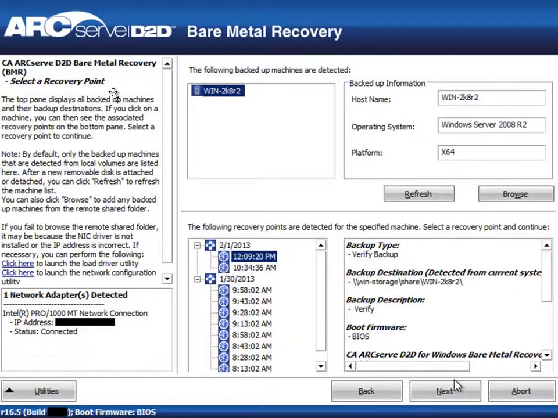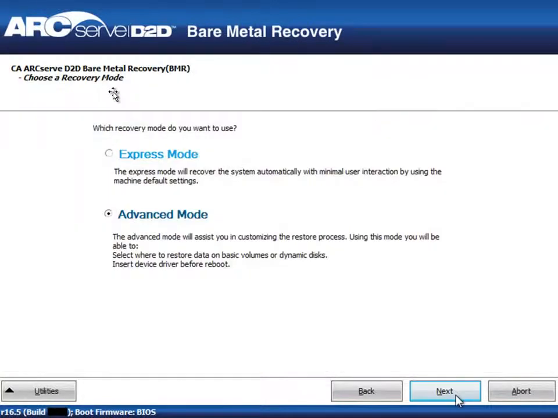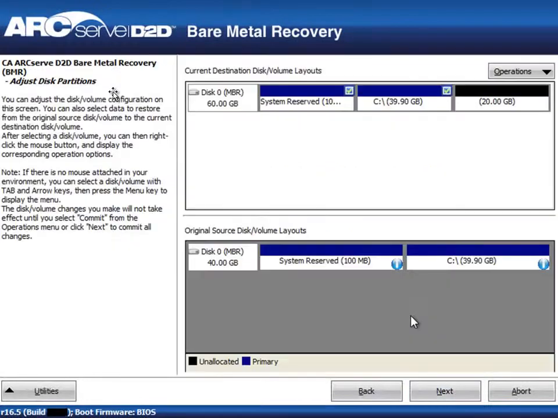After reviewing the information, select the recovery point which needs to be restored and click Next. Select the recovery mode. Select Advanced Mode if you want to customize the recovery process. Select Express Mode if you want minimal interaction during the recovery process. For our purpose, we'll select Advanced Mode and click Next. This Advanced Mode is especially useful in cases when the restore is being performed to dissimilar hardware or where there is a difference in size or the number of disks.